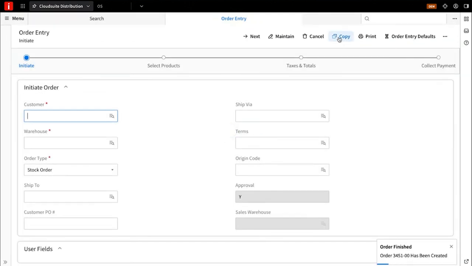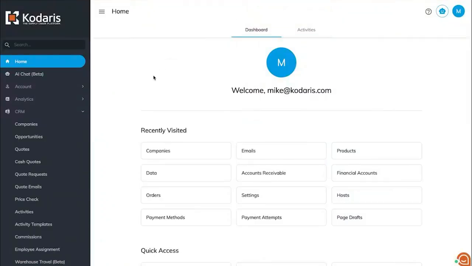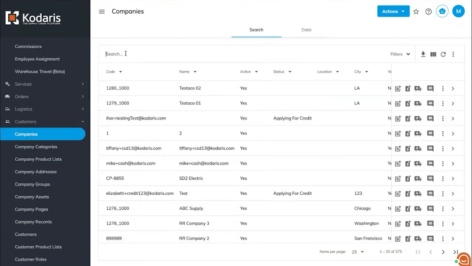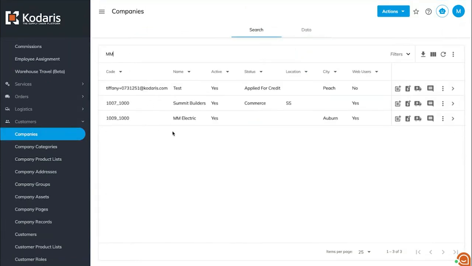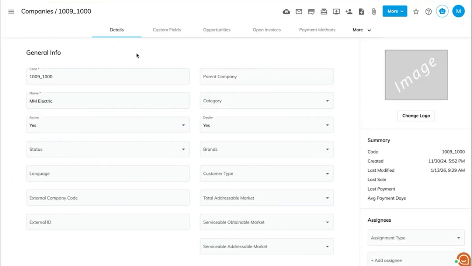Before we go in and enter another transaction and use that store credit, I did want to show what it looks like and what got created in the Kodaris operations portal. So we're going to toggle over to the Kodaris operations portal. If I drill into companies and pull up that customer, Electric, there they are, 1009. I can drill in, just hide the panel on the left. I can drill in, and there's a couple of ways I can look at this.